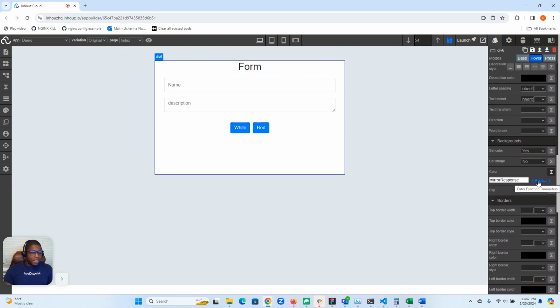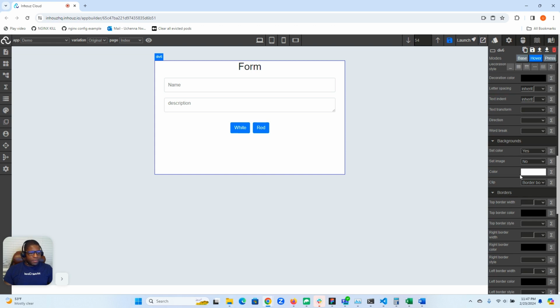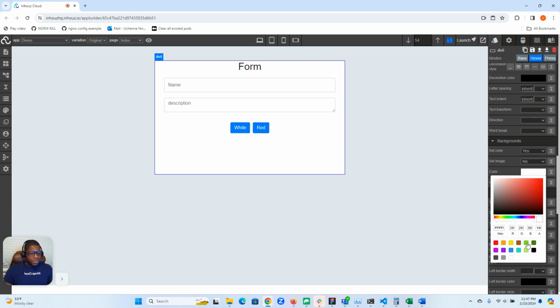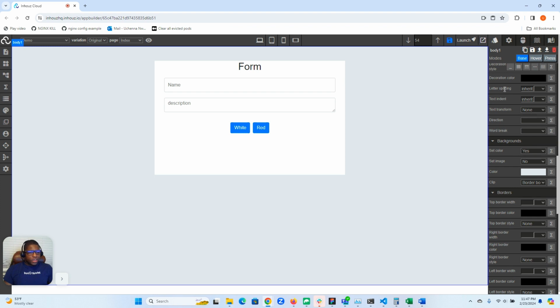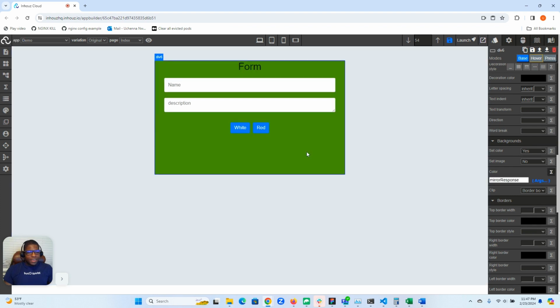Right now I have a dynamic function. I am just going to change that. I'm going to exit from the dynamic mode, and I'm just going to say I want this to be green whenever I hover over it. All right. So now that's it. So if I hover over my form, as you can see, that hover effect is basically triggering.